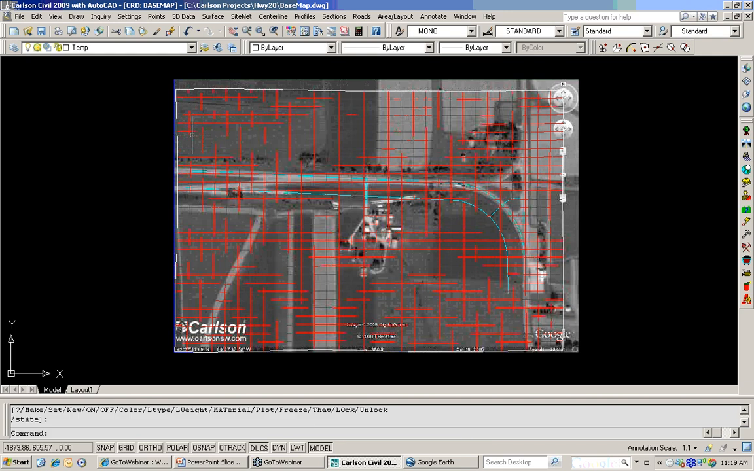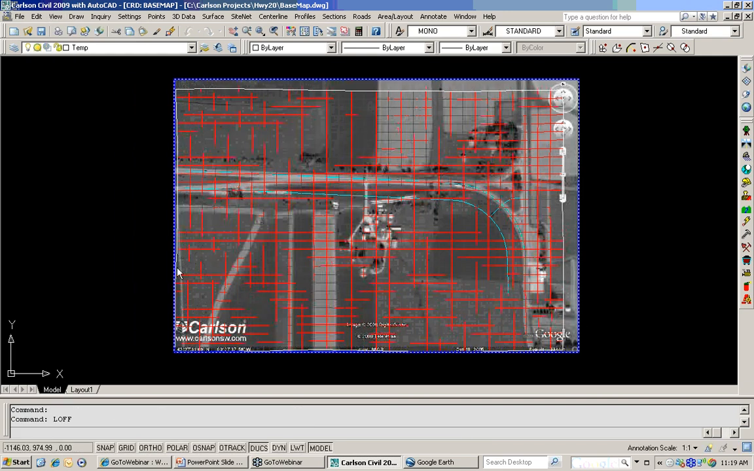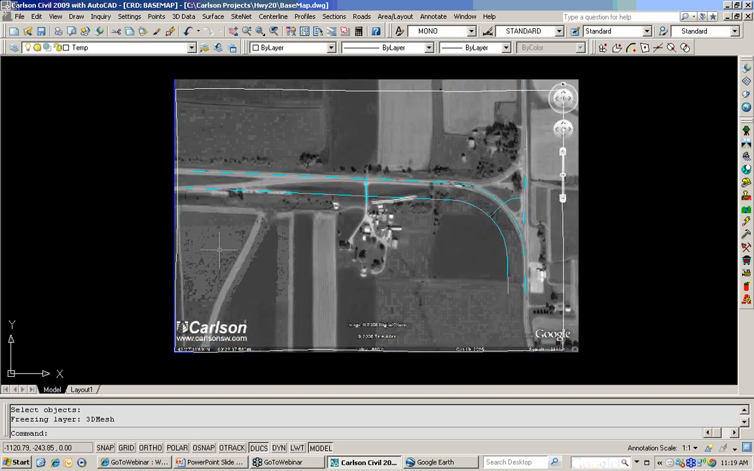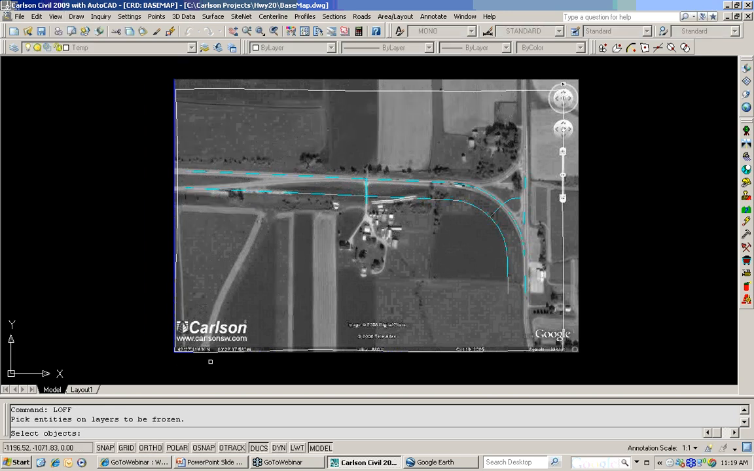And then I'll go ahead and freeze off my mesh. Okay, that'll help clean us up here a little bit. And since we know where we're at on the site right now, I'm also going to go ahead and just freeze off my image layer so I don't have to look at that in the background. So I'll just go back into view, and again, I will freeze my image layer as well.